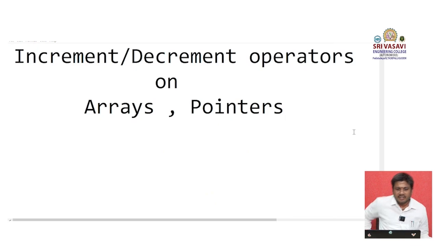Good morning. So in the last sessions, we have seen the concept of pointers and structures. In this session, we will see how to apply increment and decrement operators on arrays and pointers. The way the data is stored in memory, we need to learn that concept in depth with respect to arrays and pointers also.